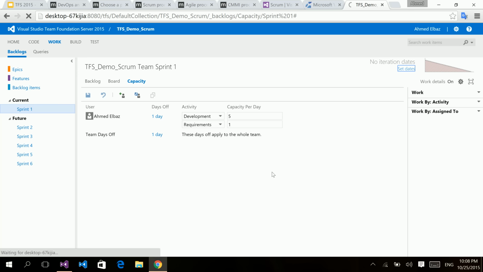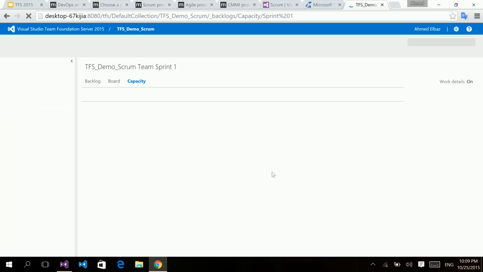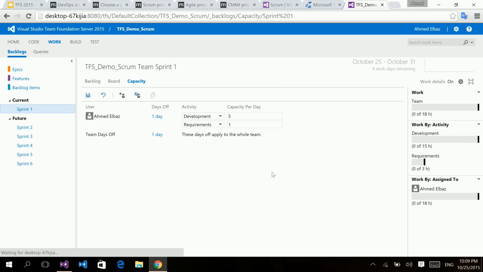After we specify the dates, now we can see on the right corner of this screen the live progress of our efforts. Here you can see the team, because I set 6 hours per day for one team member, for 3 days in the week. So we have 18 hours per week, with 15 for development and 3 for requirements, and we've done nil for all of the different activities.